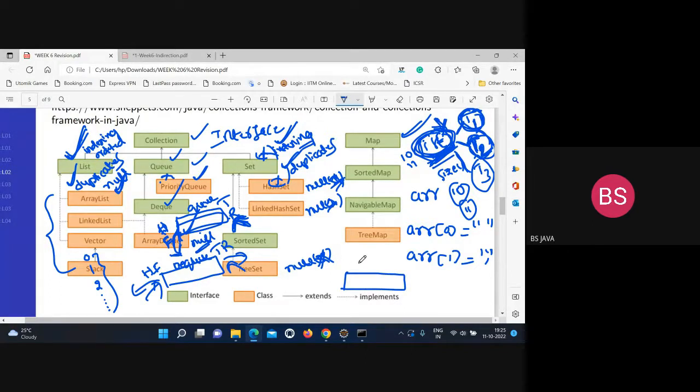The Queue interface has only two ends, tail and head. If you want to add an element, you can add it from the tail, and if you want to remove an element, you can remove from the head. Only two possibilities. You cannot add an element from the head in PriorityQueue. You add from the tail and remove from the head. Why it is named PriorityQueue, I'll let you know.